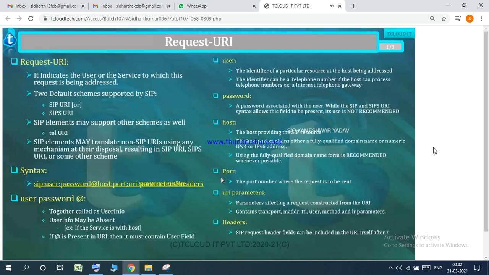SIP colon user colon password at the rate host colon port semicolon URI parameters question mark headers. So these many fields might be there, or not all fields are mandatory, but combining all this typically will be considered as a URI. What details would be present here inside? User password and at the rate, the first three things. SIP colon is mandatory, but what is the user password and at the rate? Together, these three pieces are called as user info. User info may be absent.